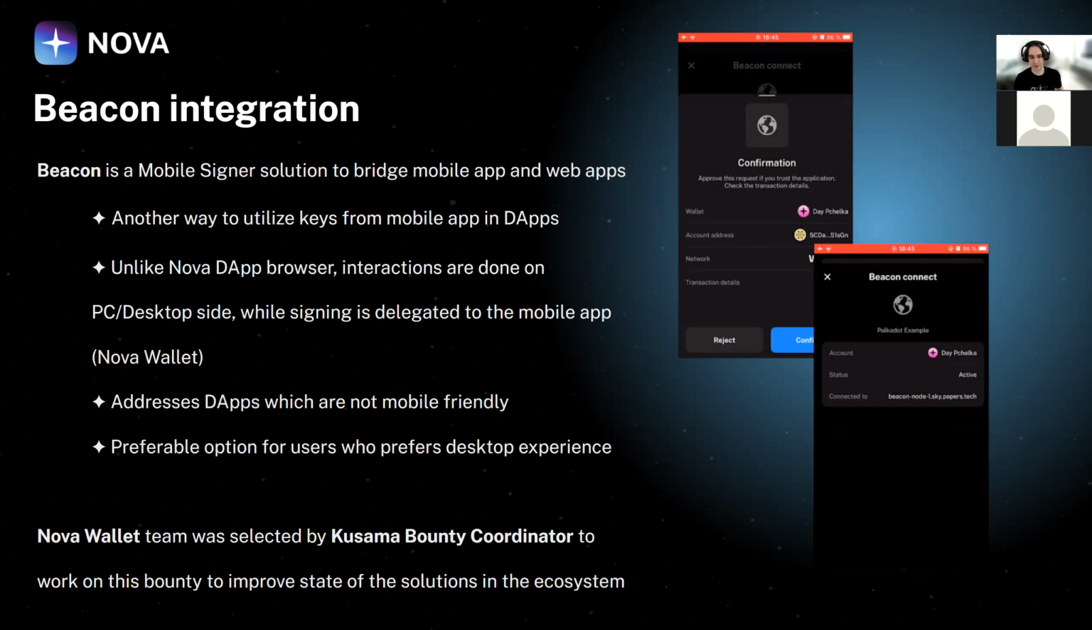So why are we even working on it? First of all, that improves the state of applications in the ecosystem, because all outcomes of the Kusama bounty for mobile signers will be open sourced. So any other application can extract the artifacts which will be produced from that bounty, right? So that's the one point. The second point: even if we have the DApp browser, still there are some DApps in the ecosystem which are not really mobile friendly to be used from the Nova Wallet browser, right? So that will help us to address that specific point, right?